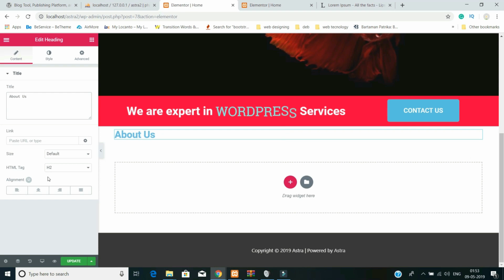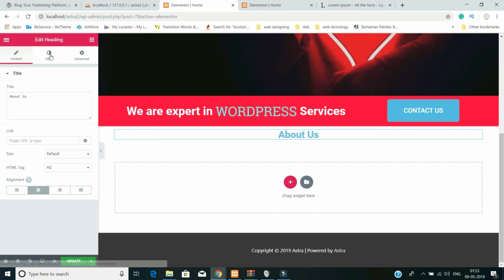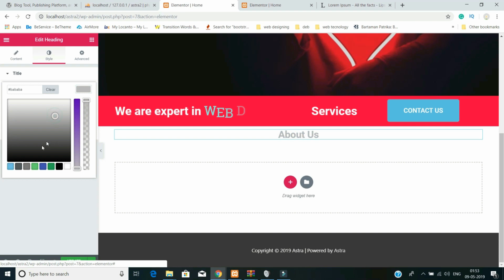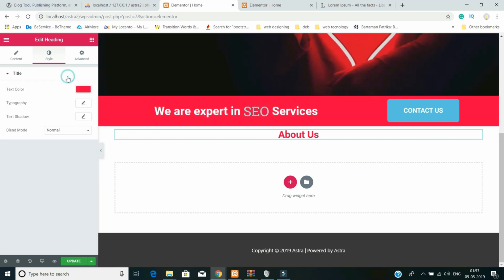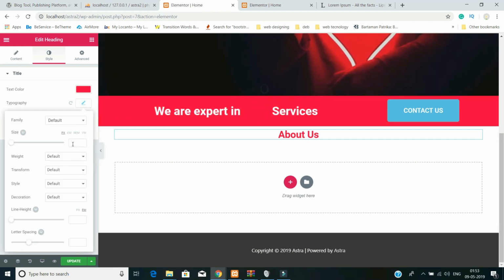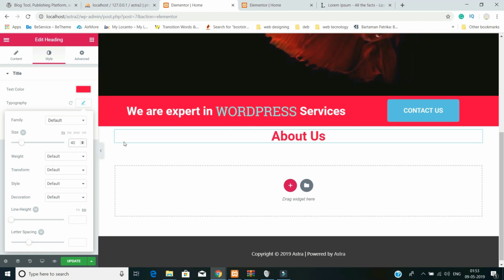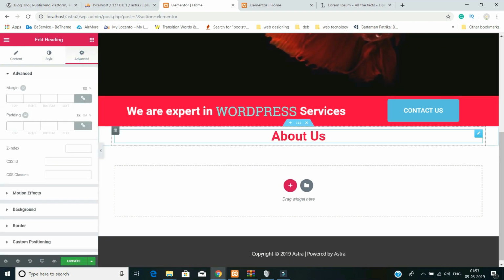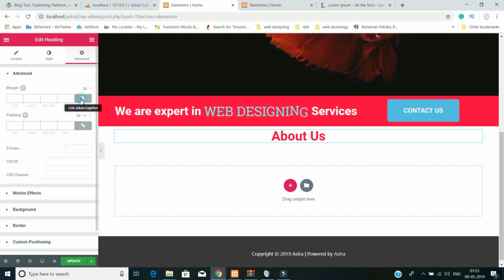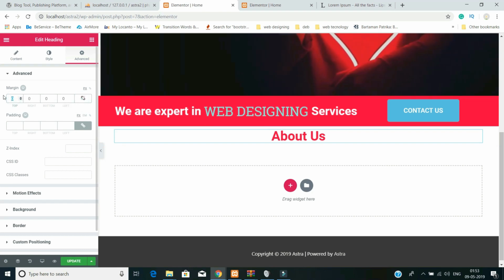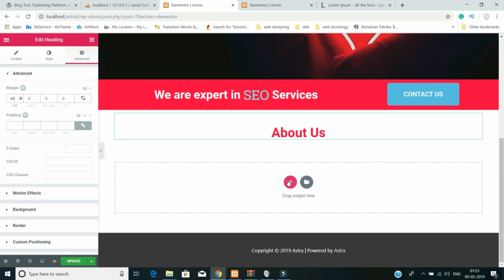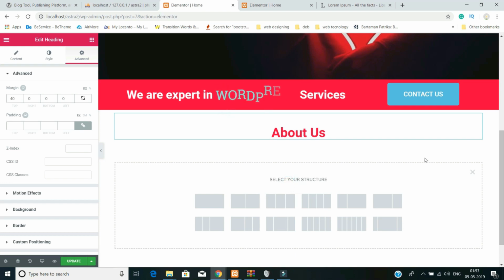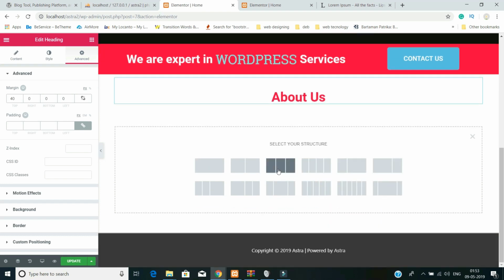Okay, and I want it to be center aligned, and in the style, the color should be pink. In typography, let's make it 40 pixel. Okay, and give some top margin to that also. Okay, so let's give 40 pixel of margin. After that, add another row, and it should have 3 columns in the row.